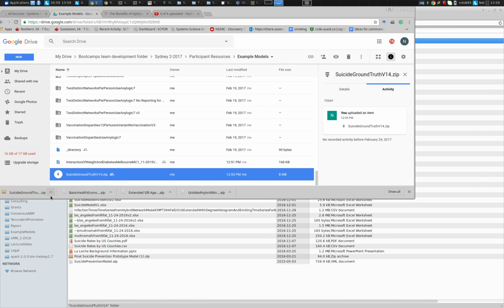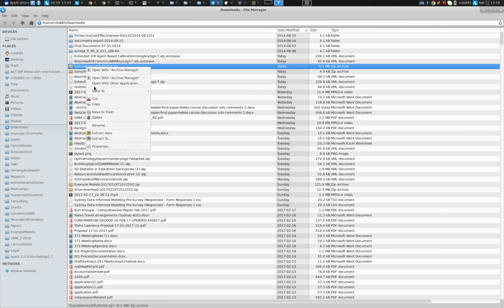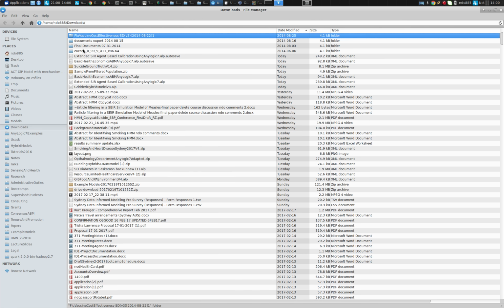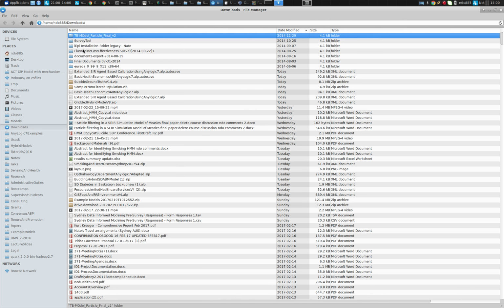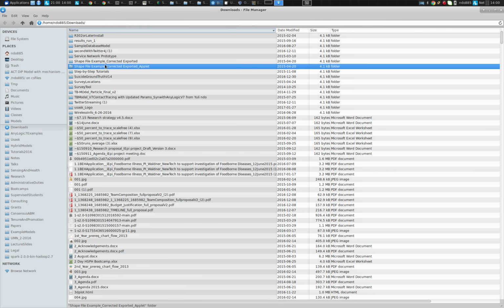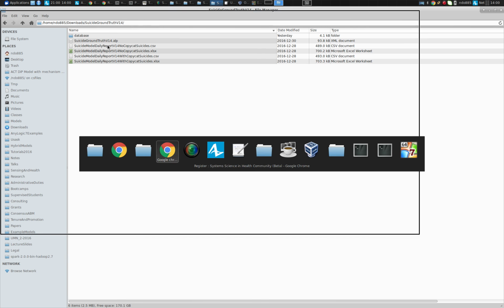Yeah. Okay. Now, as a zip file, I'd like you to go to the folder and then try to unzip it, okay? And it will create a folder. It should create that folder by the same name called Suicide Ground Truth, okay? And if you go in that folder, you'll find an ALP file as well as other things.